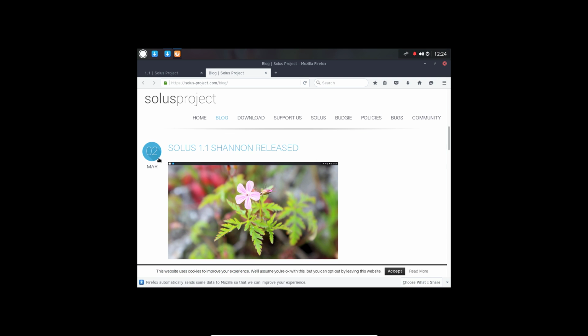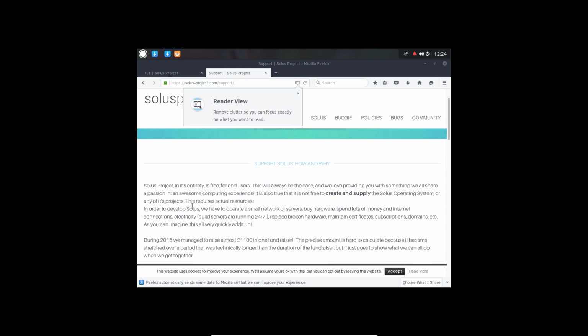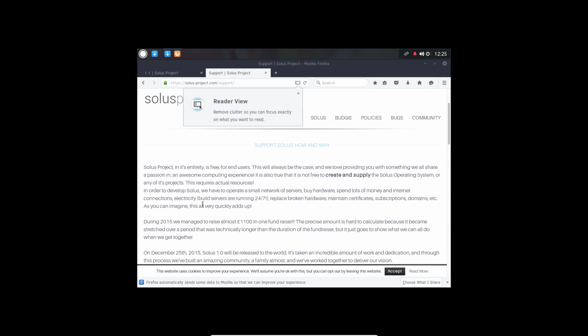And that was on the 2nd of March that the version that I'm using now, this Solus 1.1 Shannon, was released. We've just been to the download one. Let's have a look and see what they talk about here with the support us. So, entirely free project, free for its end users.